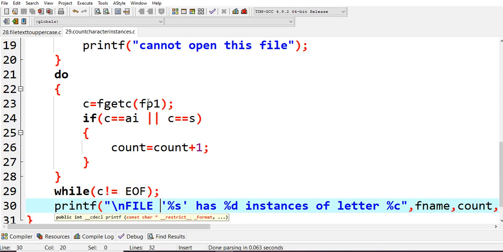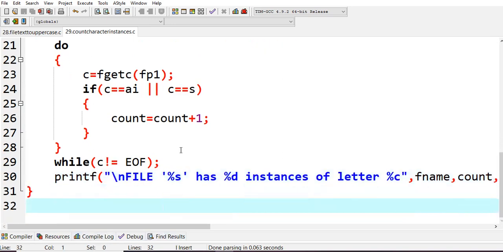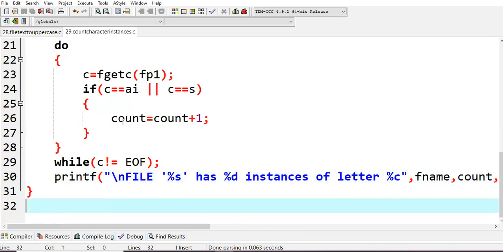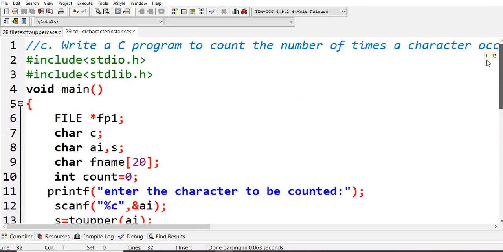If not, you will go back and again repeat this particular process of your do while. That is, next you will read the character, compare again with the variable, again you will increment. So like that, until you reach the end of the file, you will be repeating the loop. Once it is done, you will give a statement like printf with the file name, and the number of instances of that particular character, right? So fname, count, and AI. And finally, you are quitting from this main. So this is the actual logic we are using.